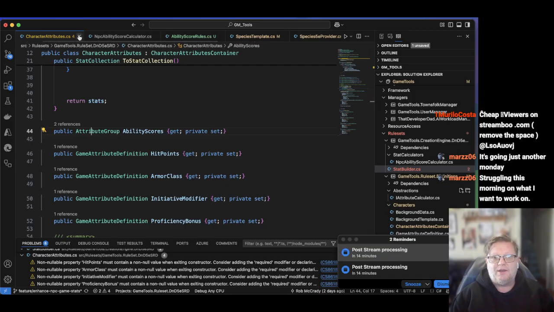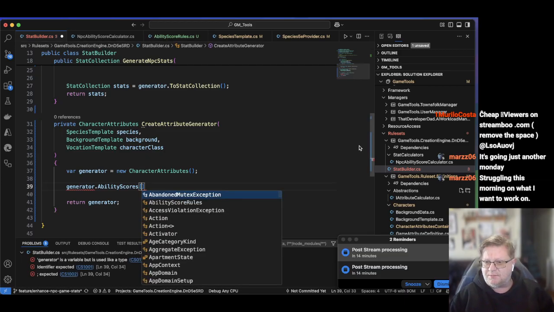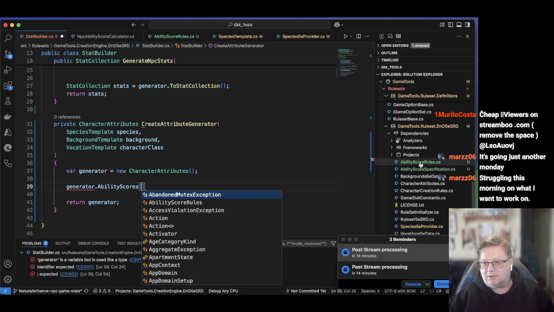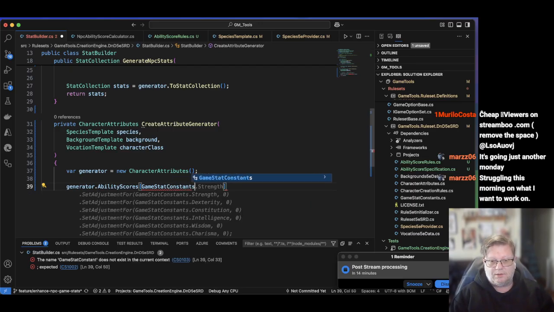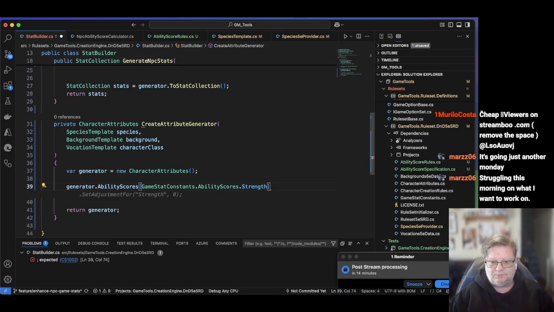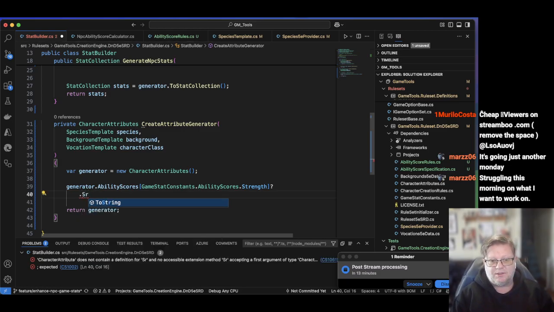And where was I? Character attributes. But stat builder, ability scores. And then I've got some constants set up somewhere. Probably down in 5e. Dismiss that. Game stat constants. Dot ability scores dot strength dot set, not set adjustment for.